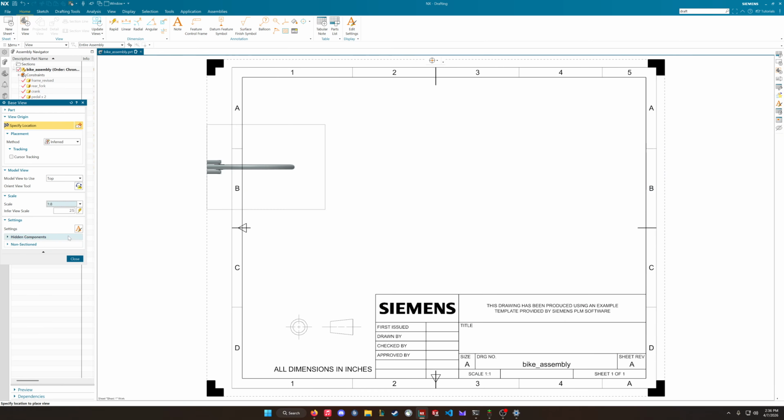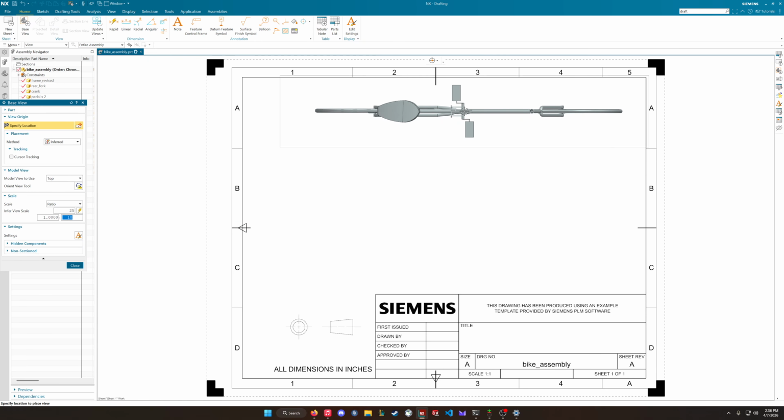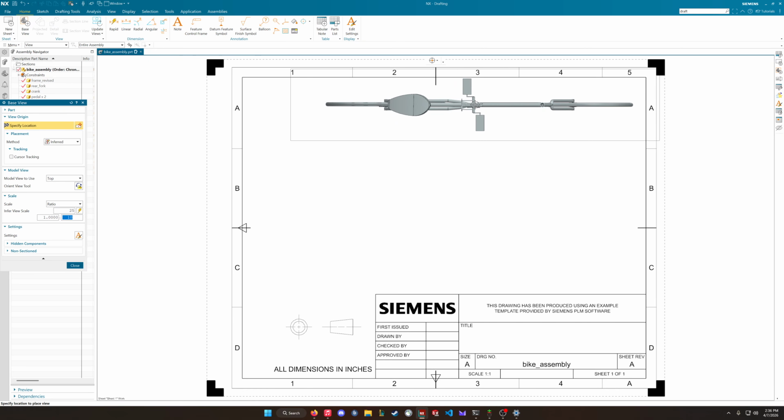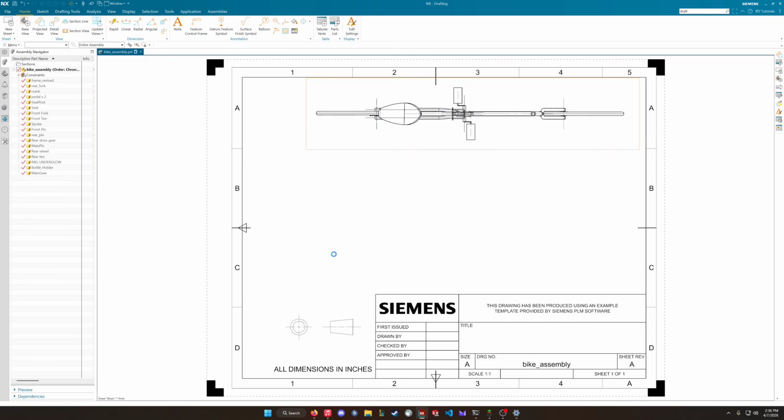I'll freely place my part right here. I'm going to make it a little bit smaller than that. Let's say 110. Okay. So now that that's done, I'm going to need a parts list, and what would you know?